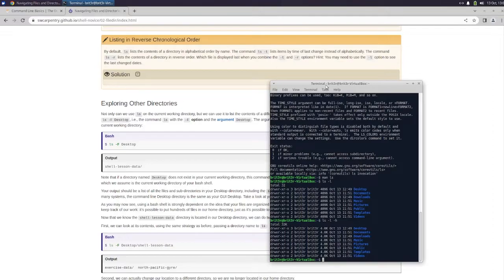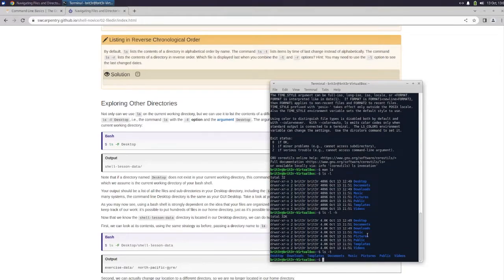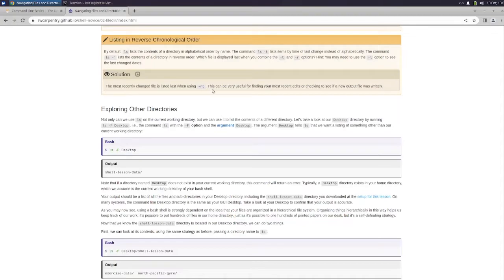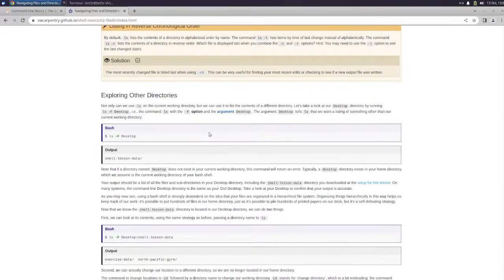The one that's going to be displayed last is going to be, let's do ls -t. ls -r. So when you do ls -t -r, the most recently changed file is listed last. Yes, we got that right. This can be very useful for finding your most recent edits or checking to see if a new output file was written.